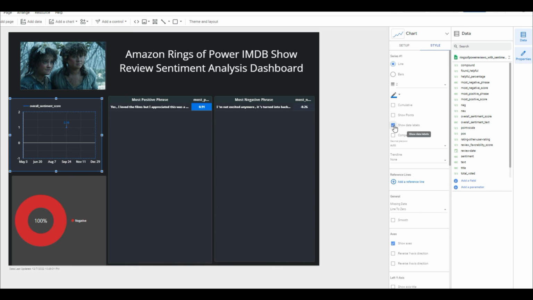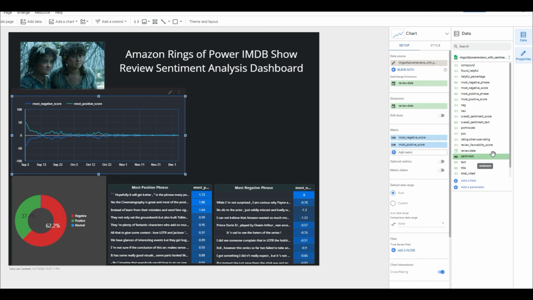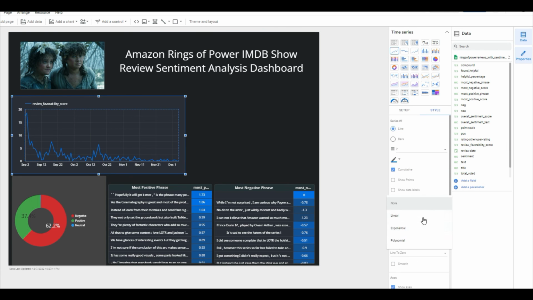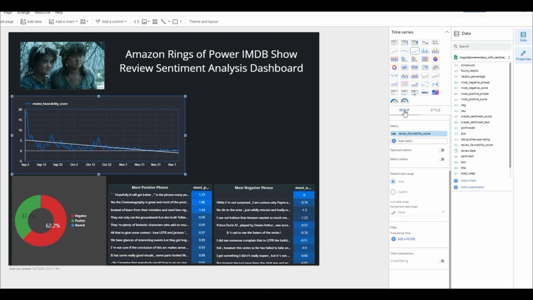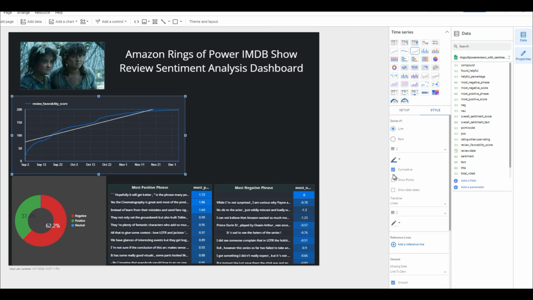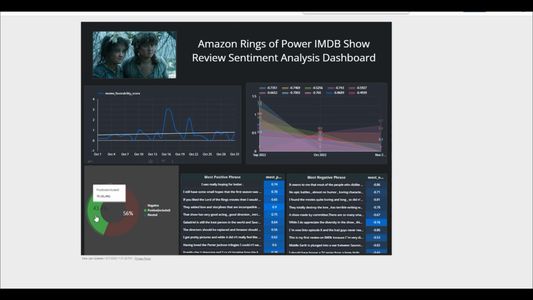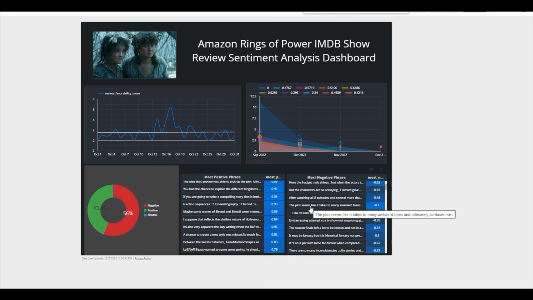And then from there, I just wanted to gain a couple more pieces of insight, like what was the negative score over time and what was the positive score over time. So I made a separate chart for that, which you'll see here at the end. But overall, it was a pretty fun and challenging project, and I definitely recommend trying this out.